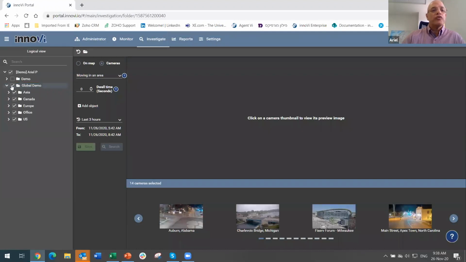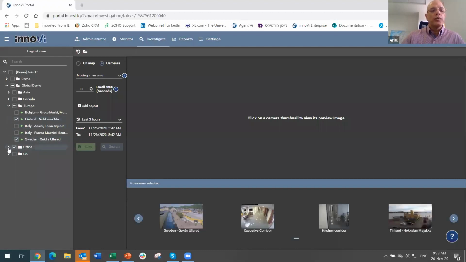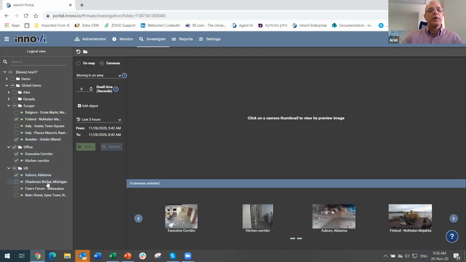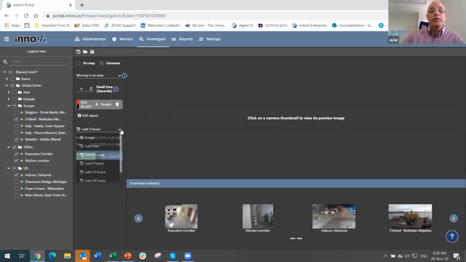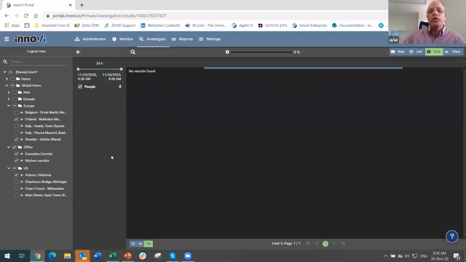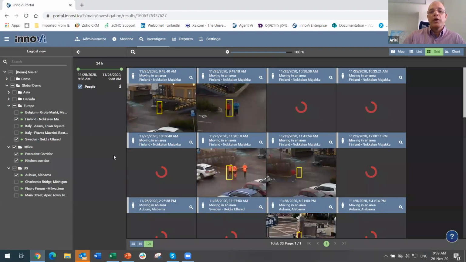Or alternatively, I can just ask for searching specific cameras, like these two cameras in my office, and that camera in the US. I will say what I'm looking for, for example, a person. I can use color, like a top part of the body, a bottom part of the body. I can use timeline, okay, let's say the last 24 hours. I will do a search. The system will go immediately and fetch the relevant information.